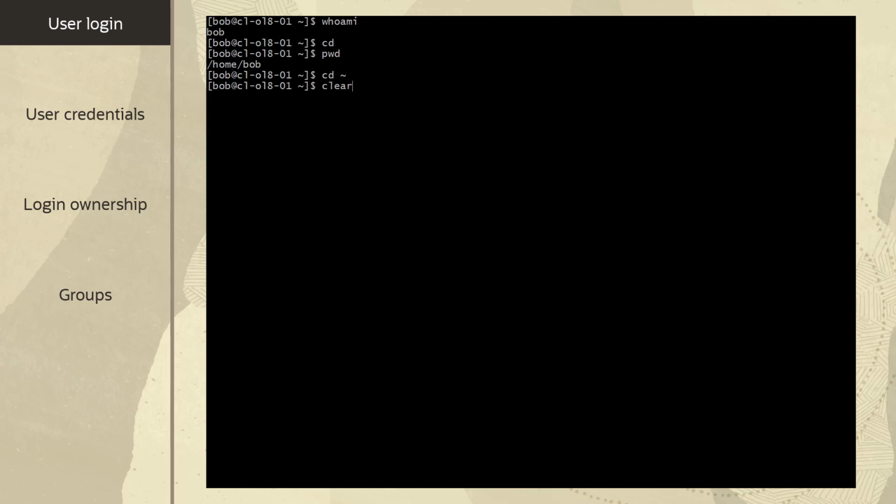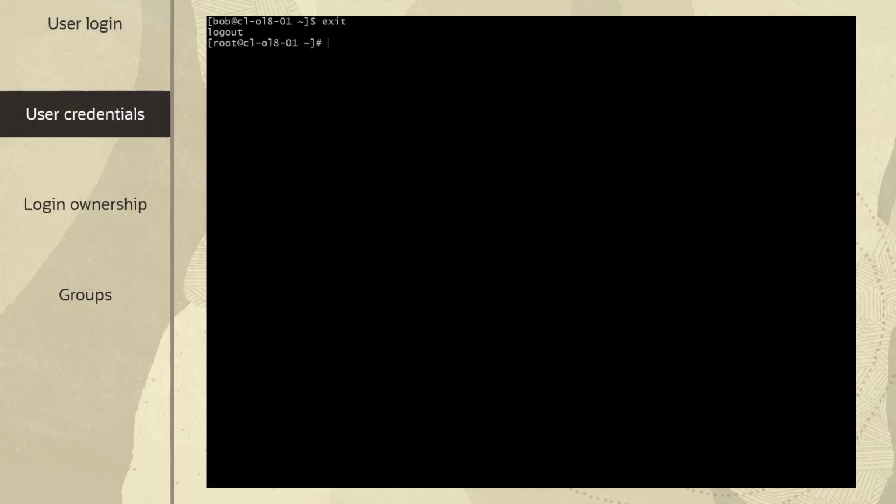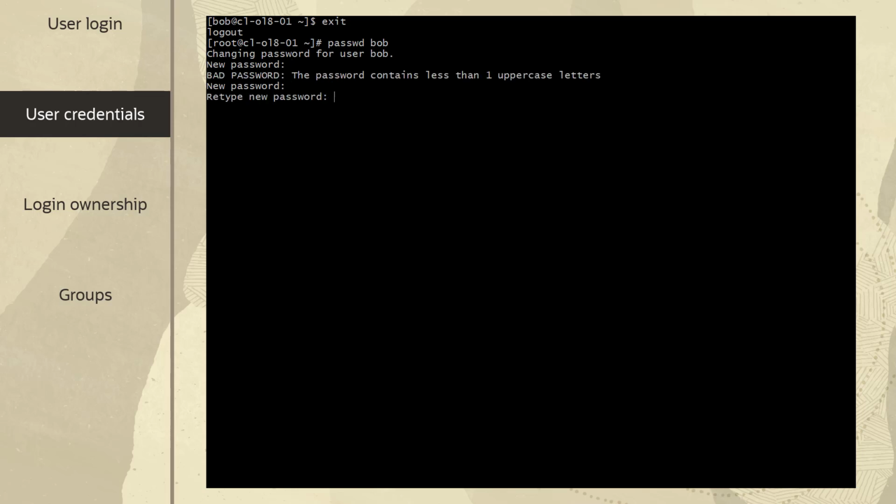To change Bob's password, exit from the user Bob to become root. Next, use the passwd command followed by the username Bob. Enter in a new password. Retype the new password again. And the new password for Bob has been updated.